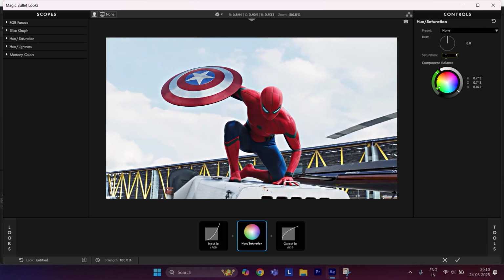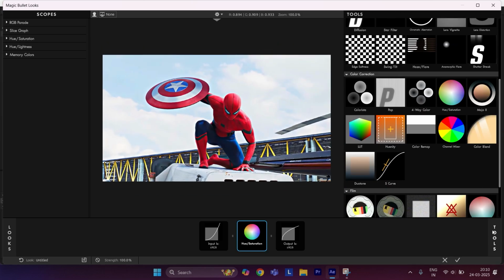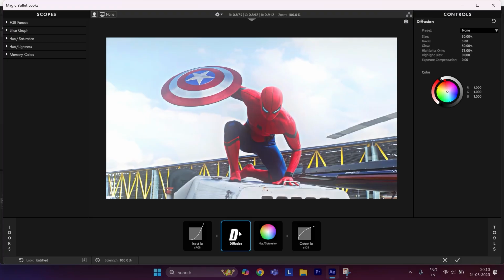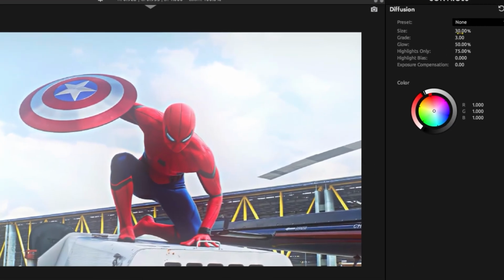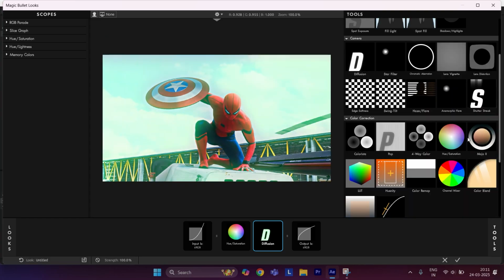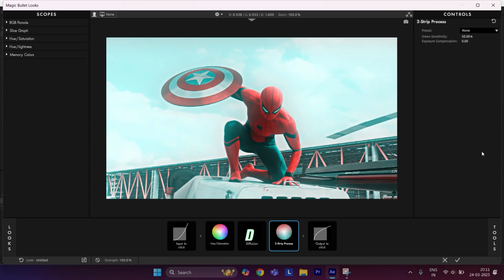Set saturation to 140. Now apply diffusion. Set size to 20.24, grade to 6. Set red to 0.027, green to 0.999 and blue to 4.29. Now apply two strip process and set green sensitivity to 82.24.